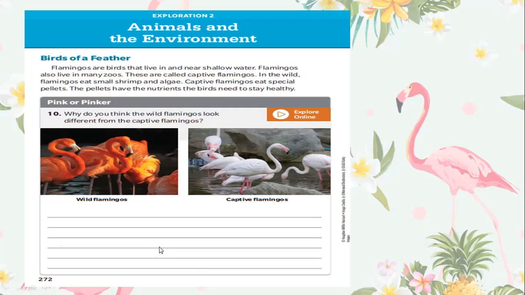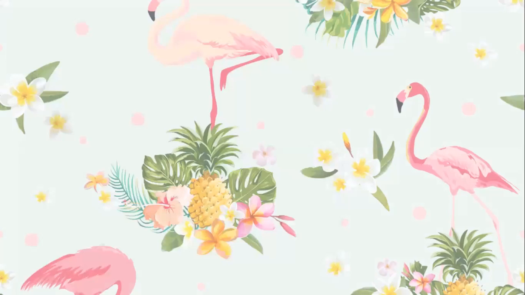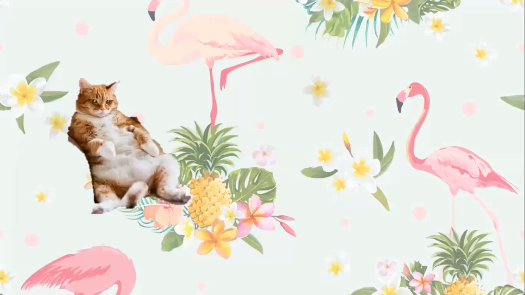So, why do you think the wild flamingo looks different from the captive one? Because the wild flamingo eats shrimps and algae that have nutrients that make their feathers change, while the captive flamingo eats pellets that are rich in nutrients, but they don't change their color to pink. Only the food affects the color.